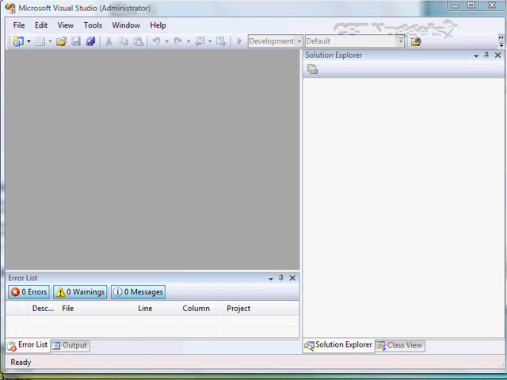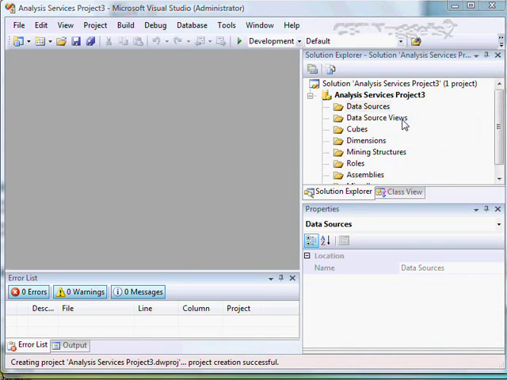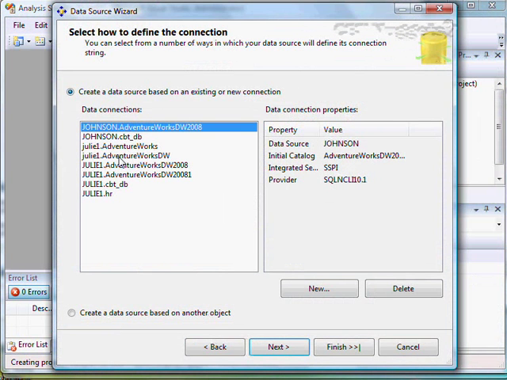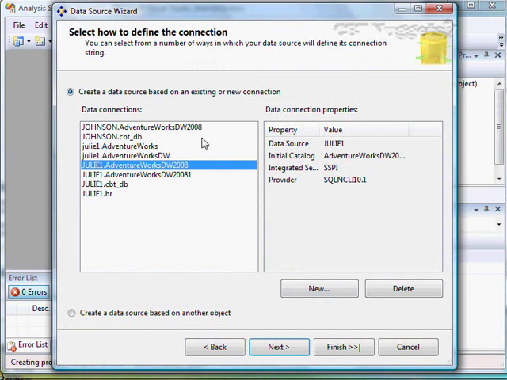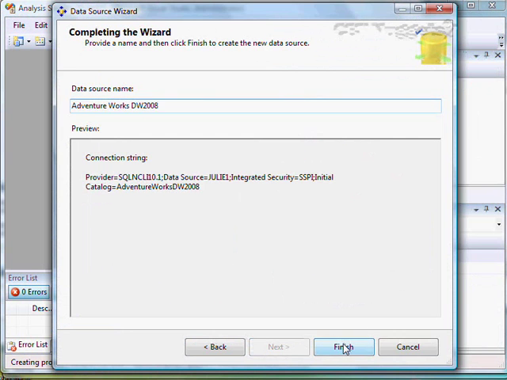Now, one of the common things we have for our currencies is a fact lookup table for the currency exchange rate. In fact, let's go ahead and create a new SSAS project, and we're going to look at some of the tables we have to work with. So I'm just going to say new project, and this will be an analysis services project. And we're going to right click on here and create a new data source. My server name is Julie1, and my database is AdventureWorks DW2008. And I'll just use the service account and then hit finish.